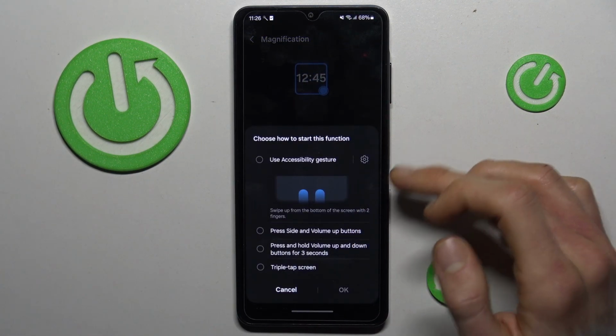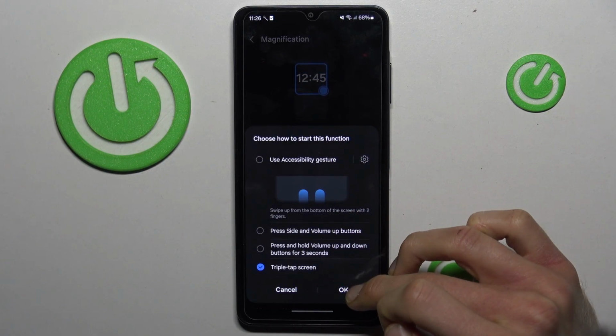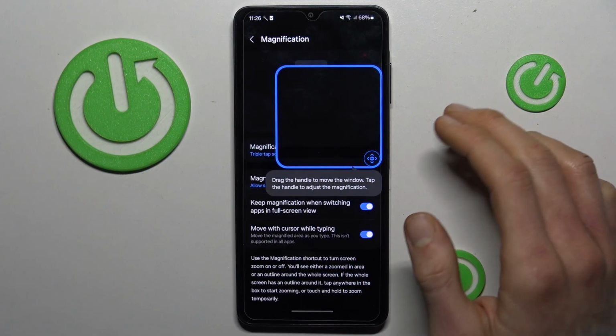Now we must tap how we want to activate it. Maybe triple touch the screen, confirm by OK, and now after triple touch we activate our magnification.